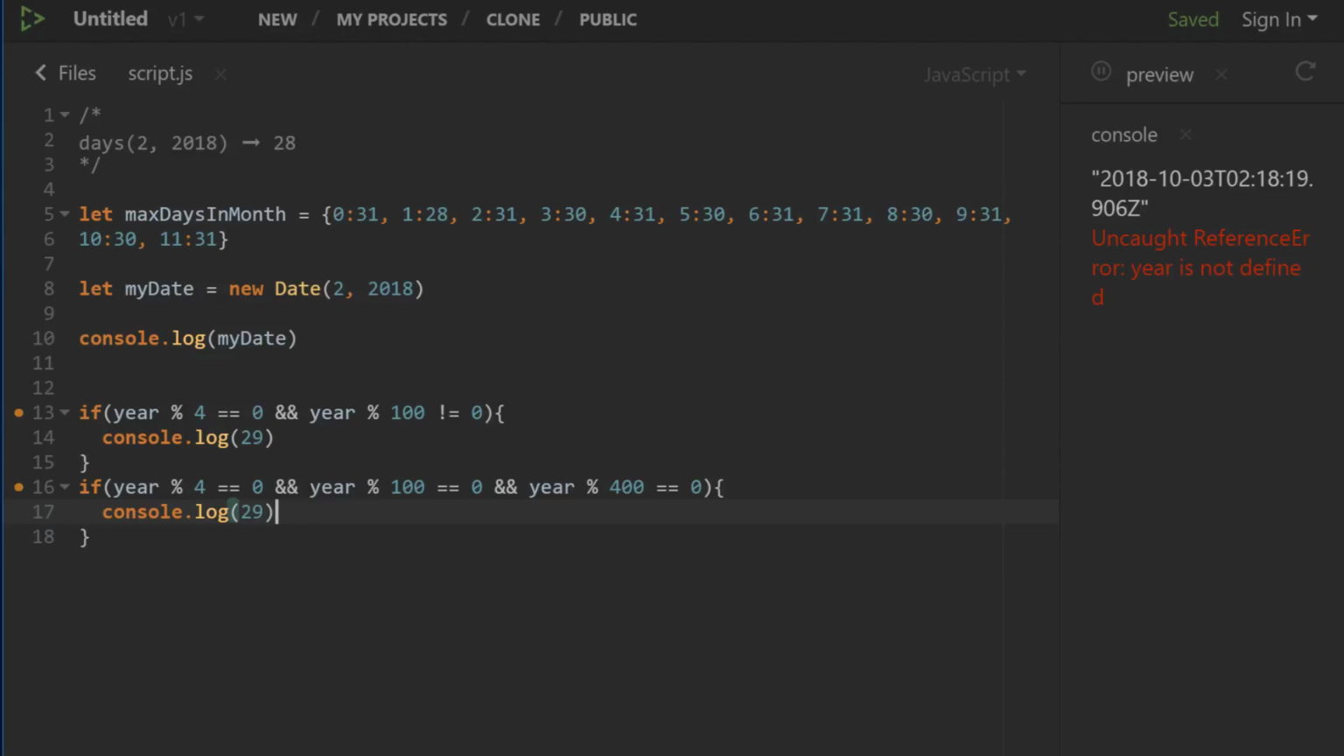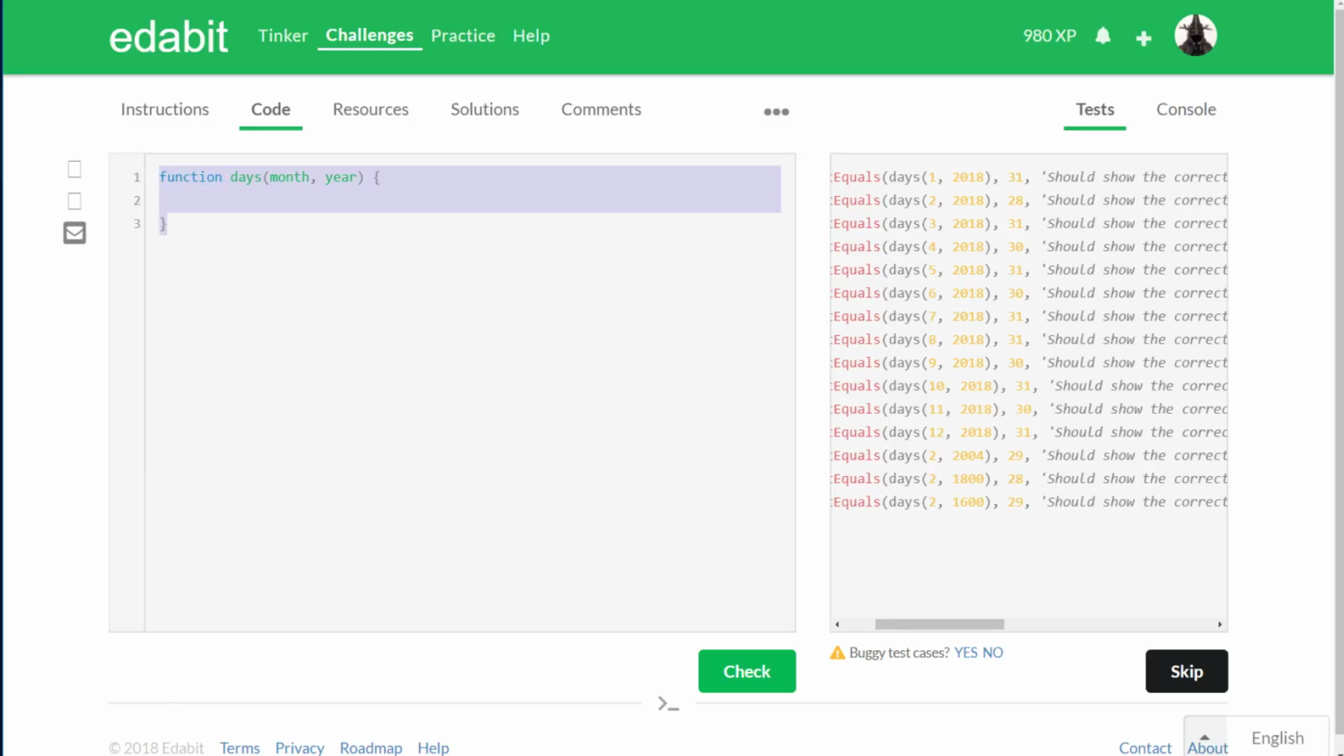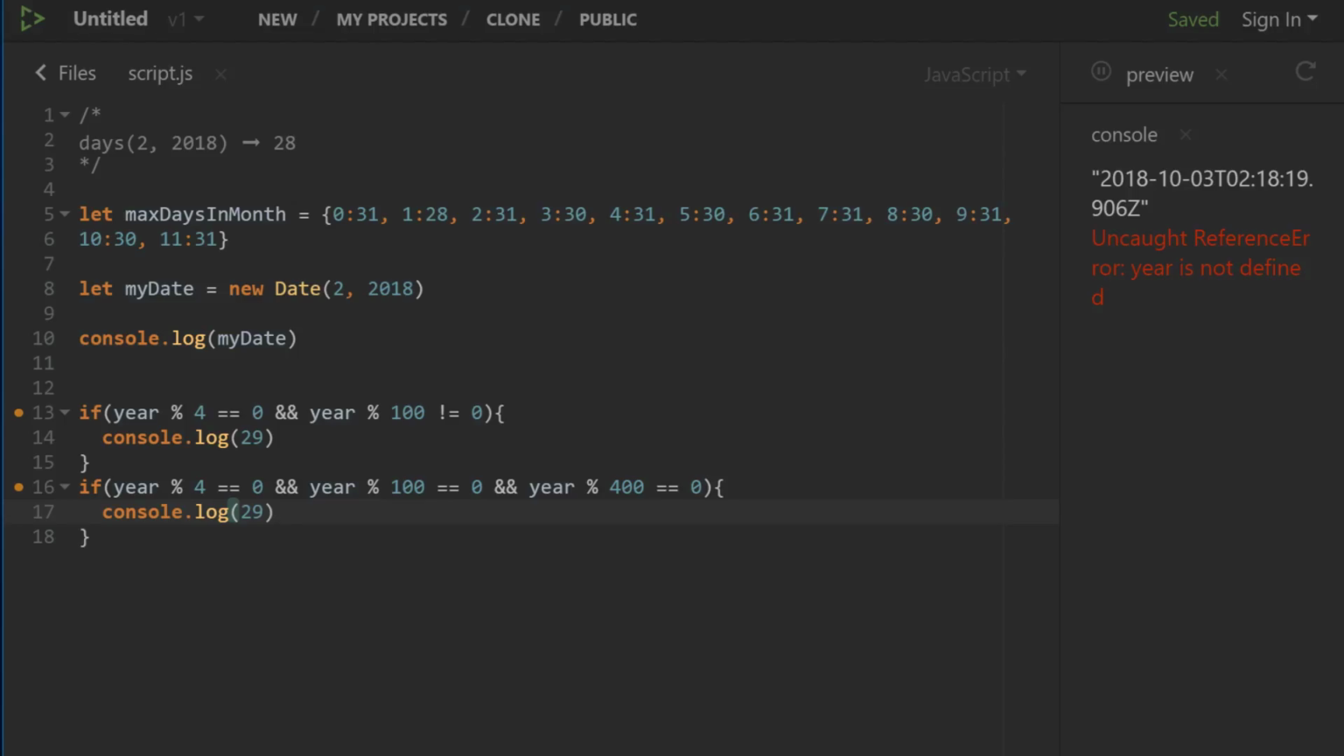So now let's do year. So year is just going to be fed to us. What are they calling it though? Month and year. Okay, cool. So they're just giving us year. Can we just use it as is? I don't think we need this date stuff.